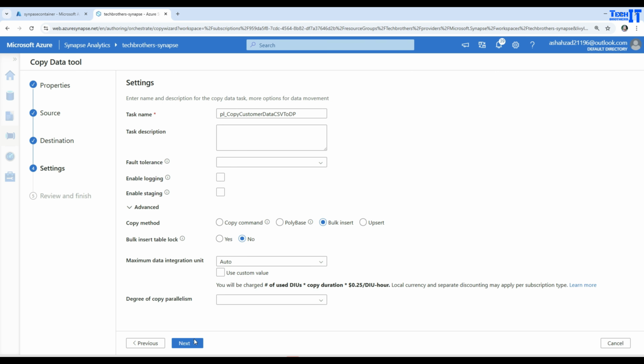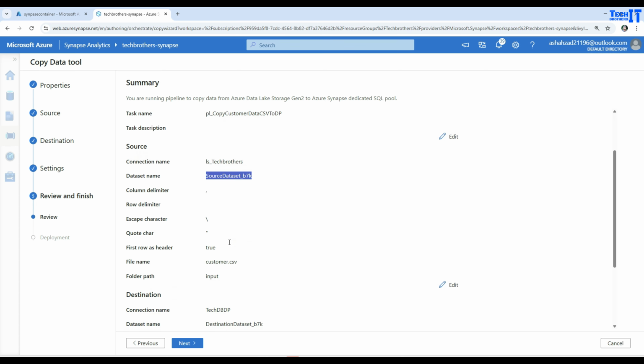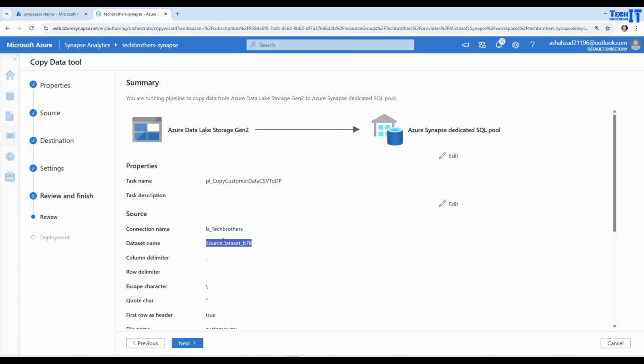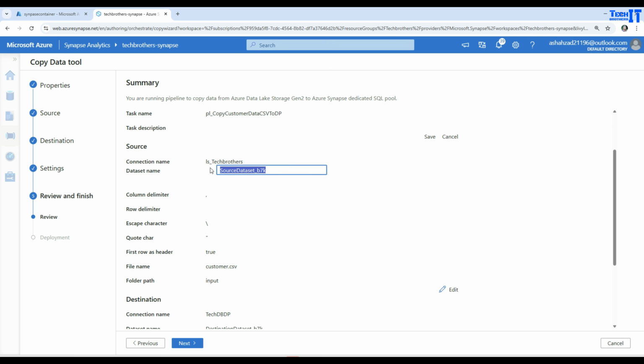Now we are going to go ahead and hit next, and then guess what, it's given us a summary. It is telling you reading the data from ADLS Gen 2, writing the data to that dedicated SQL pool, and the name of the pipeline, and this is my connection for my source. So this is my data set name. Remember that we were creating the data set for the table and the file, so I could have given a proper name, anyways I didn't, but you can always go back and give the name. So let's say I will say DS customer CSV.